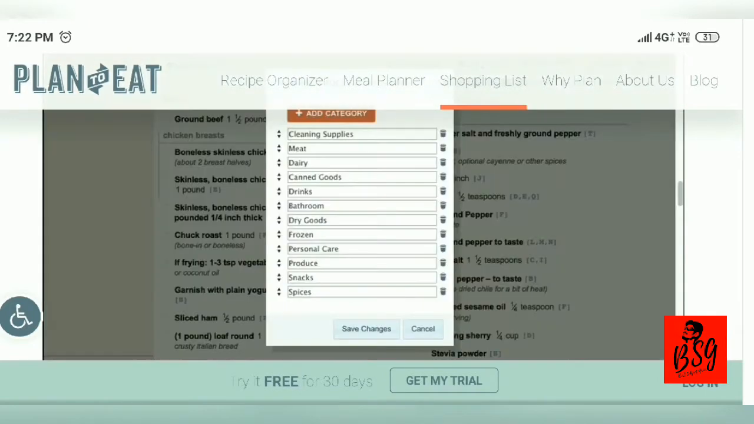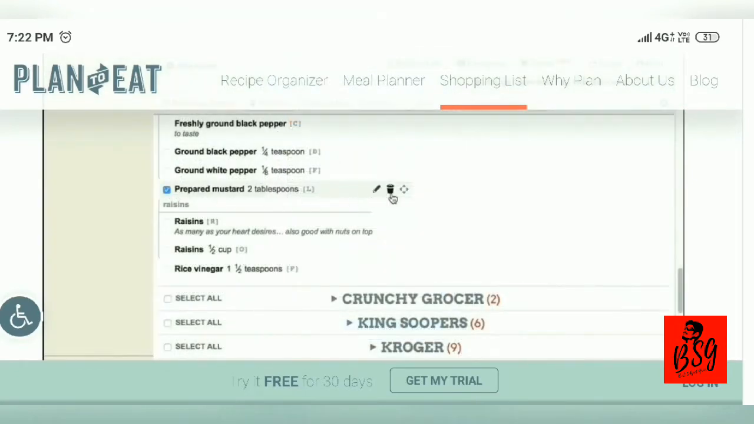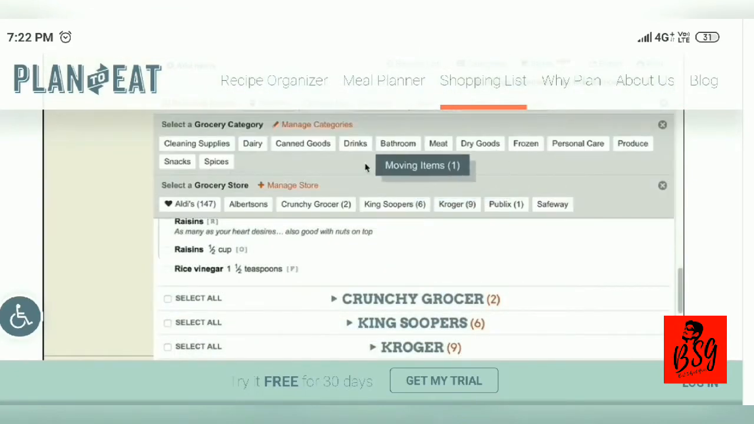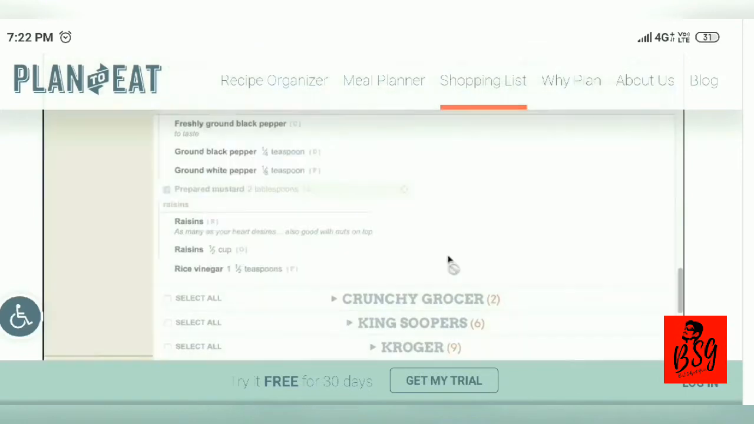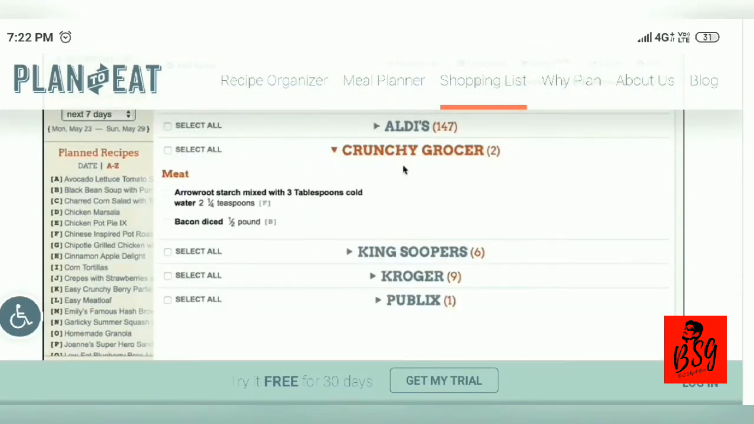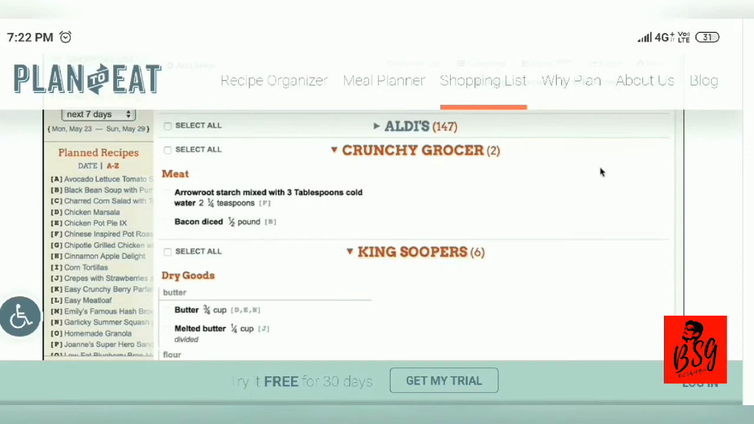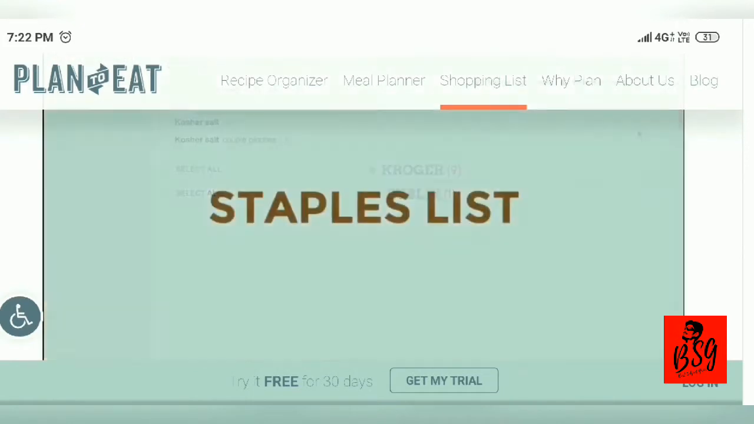You can customize your categories so that they correspond to the aisles of your favorite store. Organize your list by dragging items from one category to another or to a different store altogether. Plan to Eat will remember which store and category you purchase particular items from and place those items there in the future.